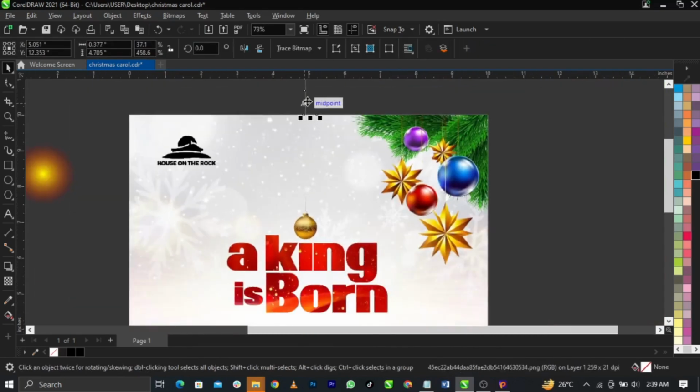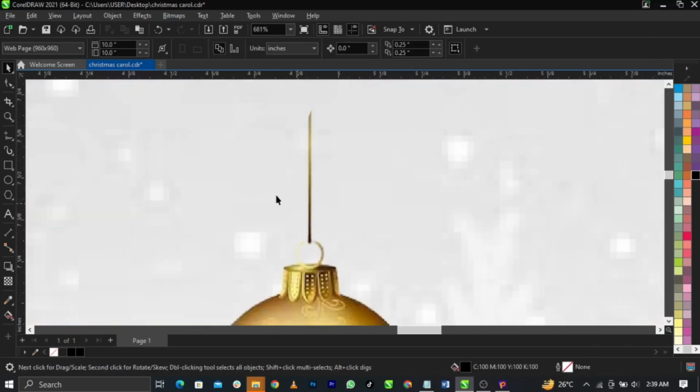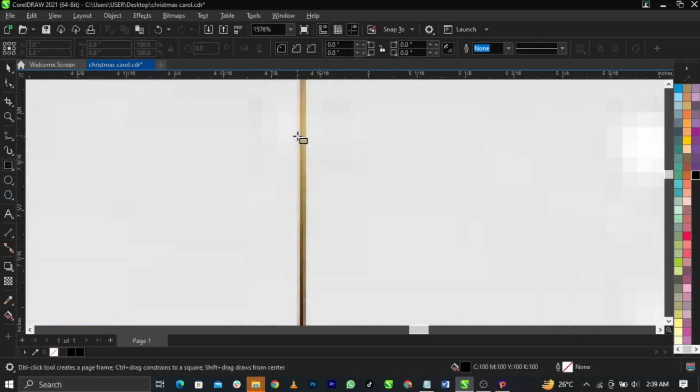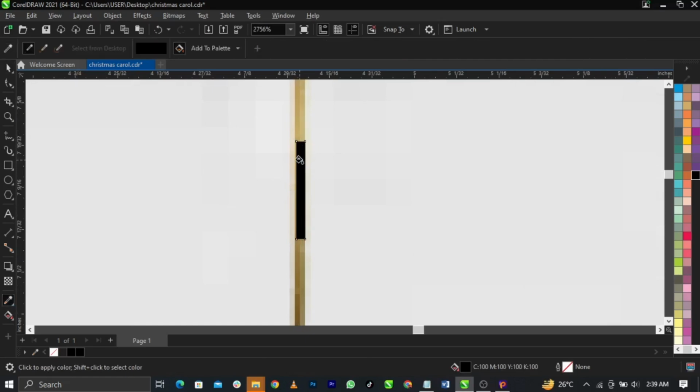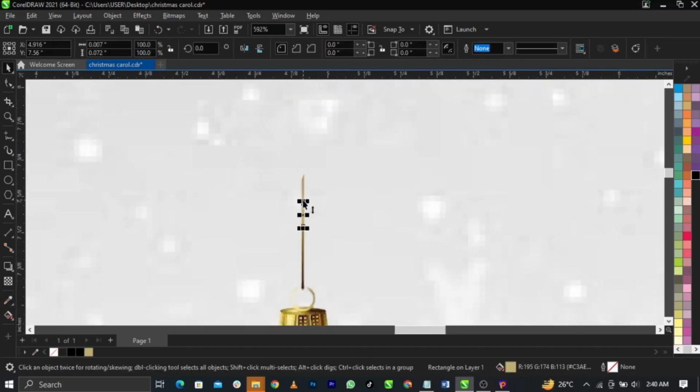Alright, so this is actually hidden. So what we're going to do is basically select our rectangle tool and draw a line just right here. Then use your pick tool, pick a color over here and just paste it on it. Pick a color using your pick tool. Alright, so once you pick a color, paste it over here.